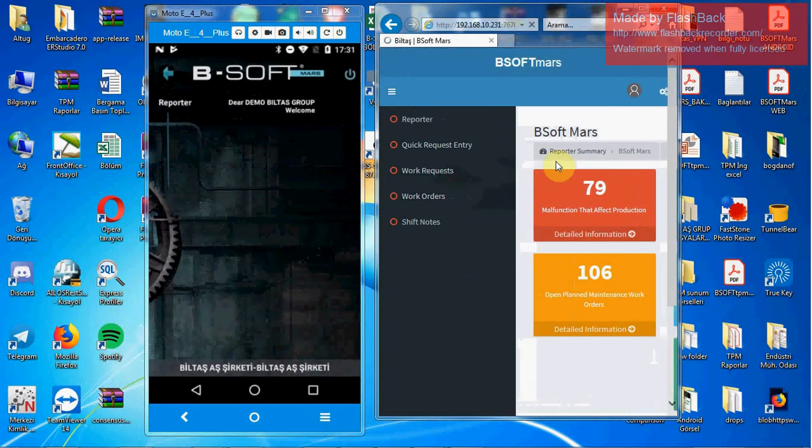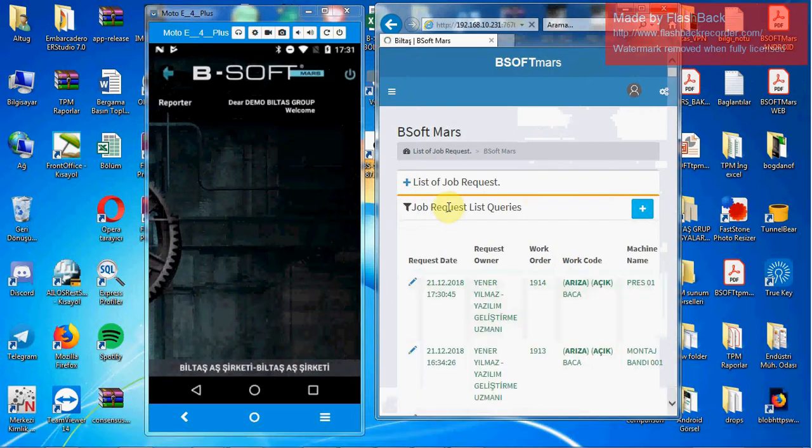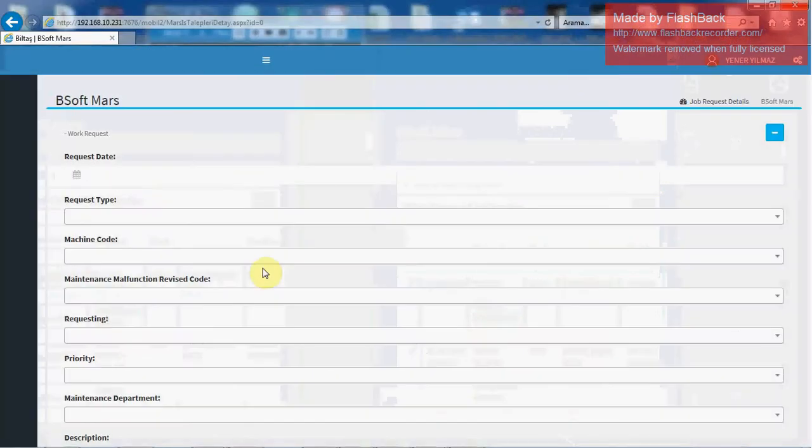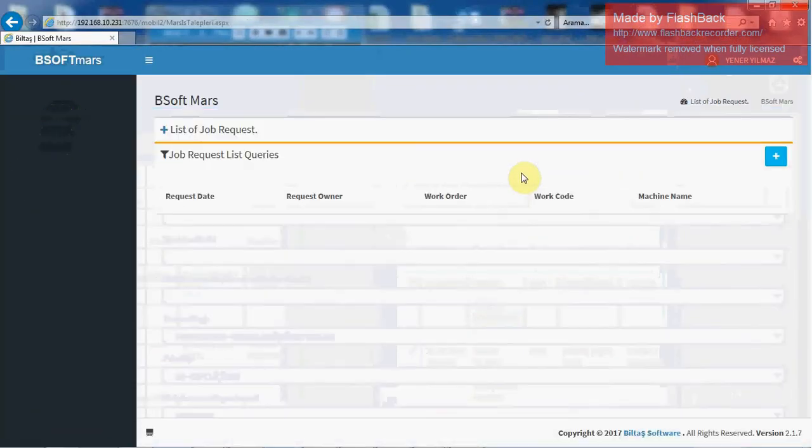When you go into work requests, let's wait for it to load a little bit. You can see all work requests if you have authorization, of course. If you don't have the authorization, you can only see the work requests or work orders defined for you or assigned to you.